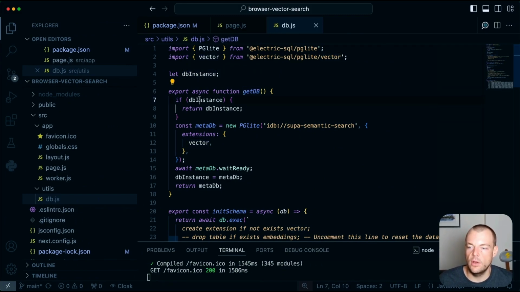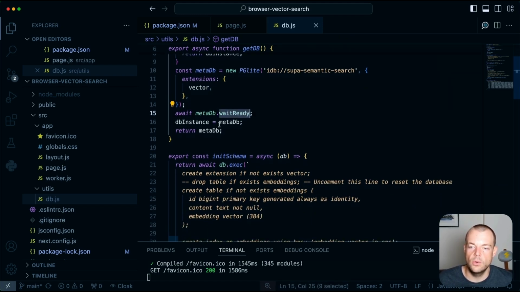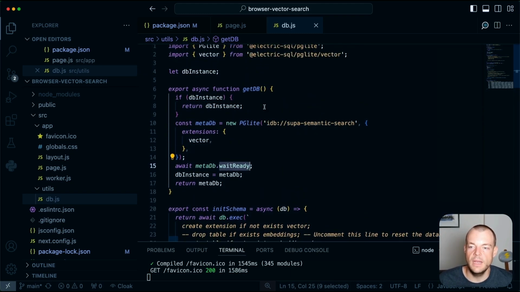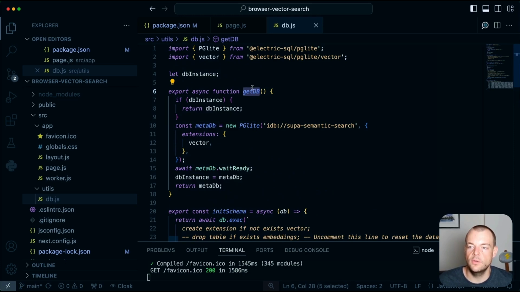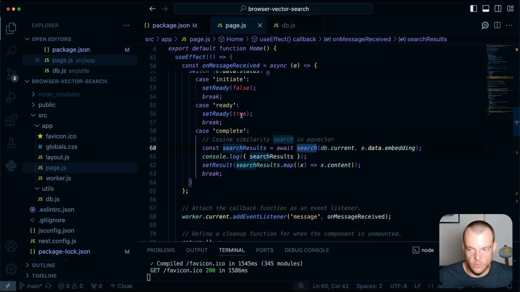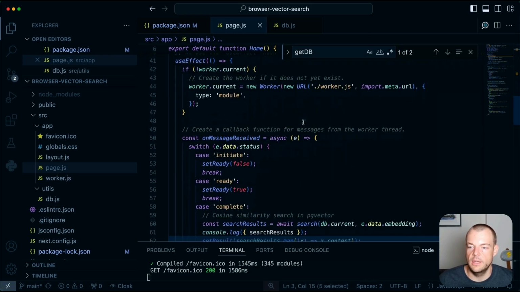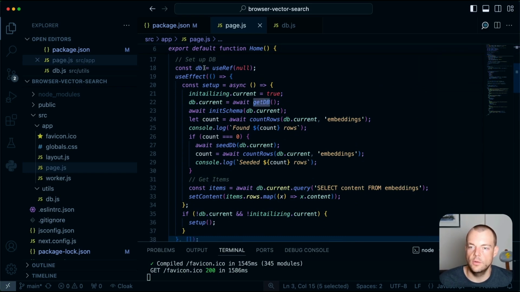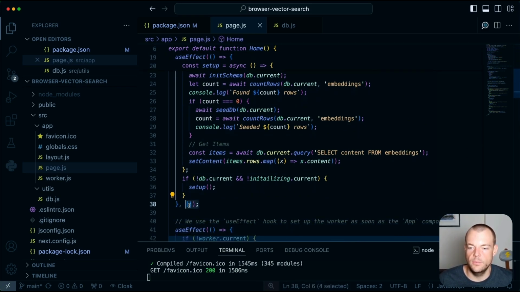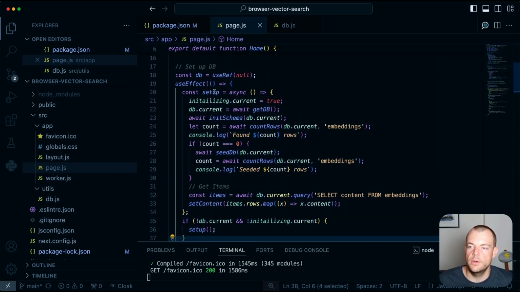And then the way we get our database instance, we're just getting our indexedDB here. We'll call it super semantic search. Then we're loading the vector extension in there as well, waiting for the database to be ready, and then we have our database. Once we have our database instance, we can look at our page, where we're getting the database here, the initial setup. We're just calling this once in the use effect, so on page load we're initializing or getting our database.